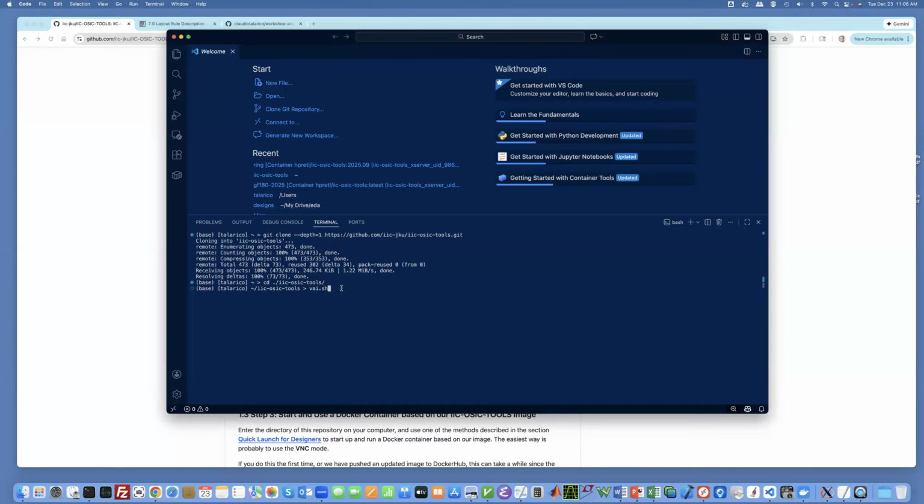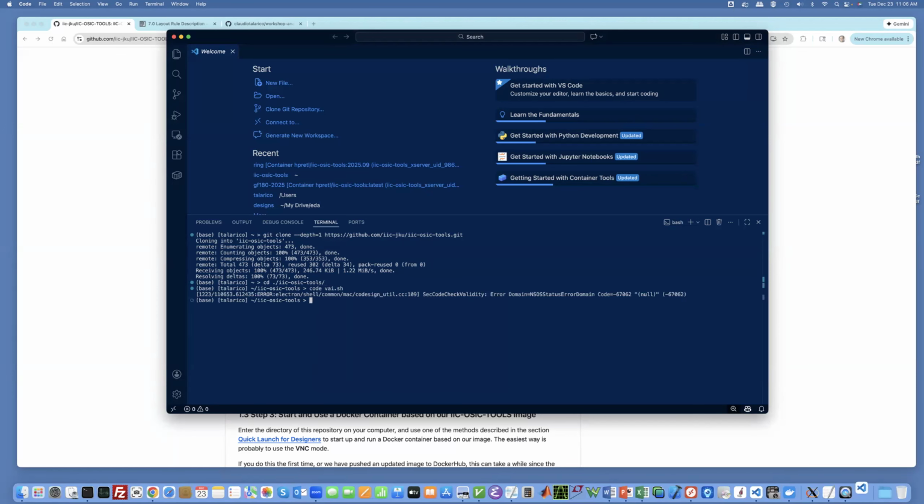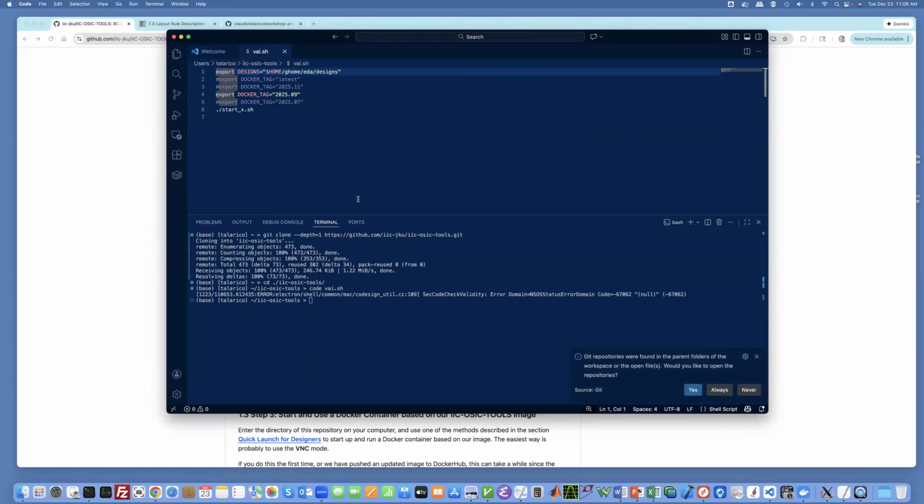Okay, so to be a little bit faster here, I cheated a little bit and I have already created the script offline. So I'm going to open it and show you what's inside. Besides the important script that was provided already under the repository IIC OSIC tools, which is the start_ dot sh script, I added two lines.